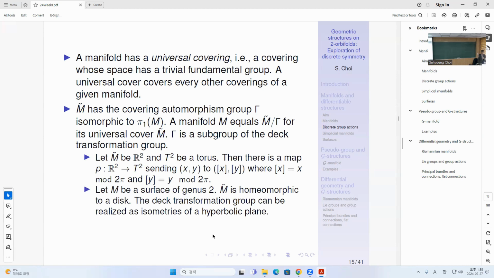And of course, let's say M is a closed surface of genus 2, then M tilde, you can show, is a manifold with trivial fundamental group. And it's also two-dimensional. Then it's very easy to show it's just a disk. And then the deck transformation group can be realized as isometries of the hyperbolic plane. So M tilde can be considered as a hyperbolic plane, and deck transformations can be realized as isometries of the hyperbolic plane.